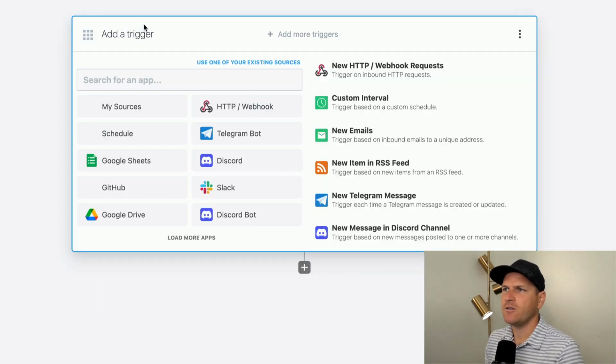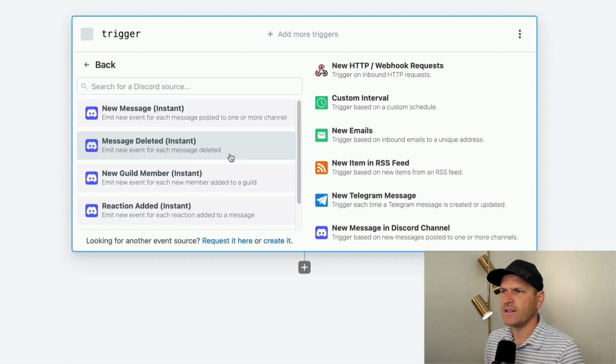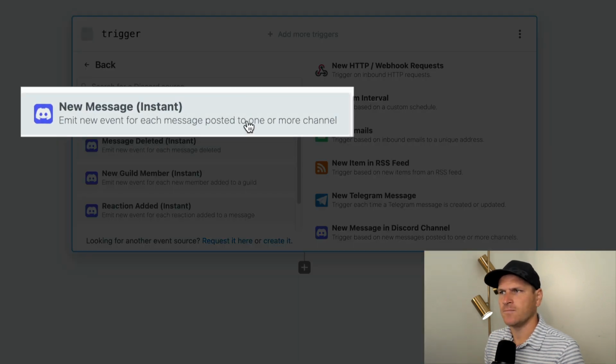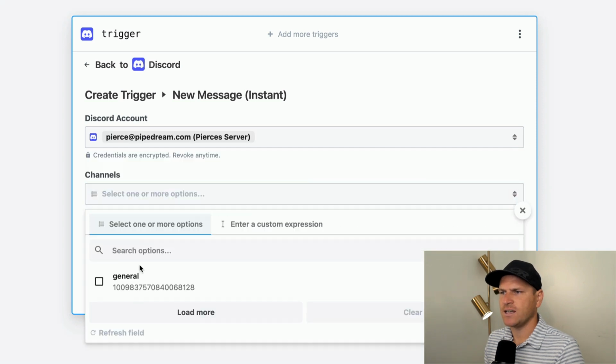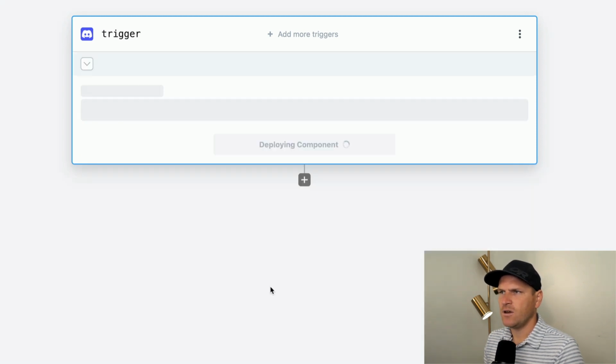For example, let's go to Discord and let's use the new message trigger. We'll select our Discord account and select a channel. And in this case, Pipedream is not able to retrieve the most recent messages from the server. Instead, the source will generate a static test event that's the same shape as a normal Discord message, but you can then modify it to meet your needs.